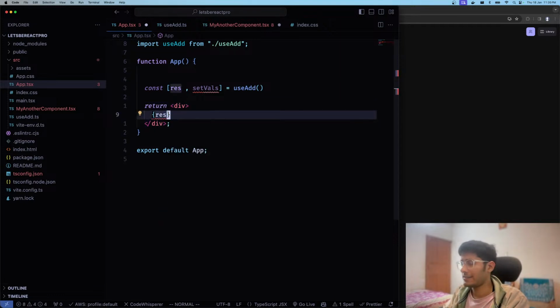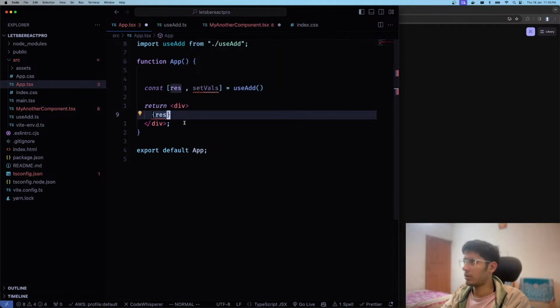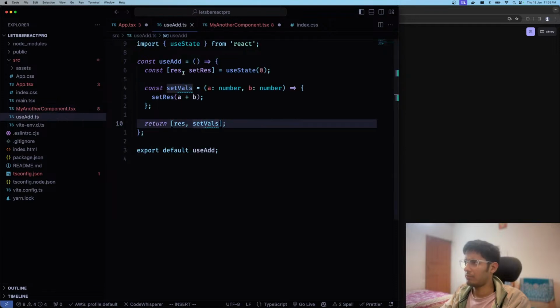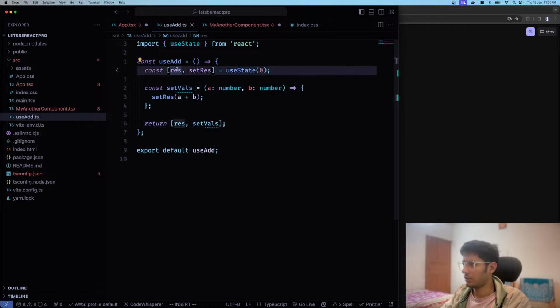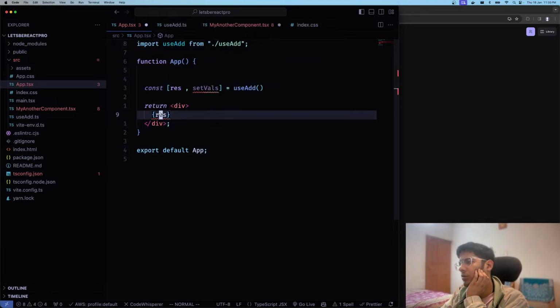So I have res. What do you mean by res? It says a number or a void. What do you mean by a number or a void? Yeah, but this is for sure a number, right? So why is it angry at me? It says it is not a React node.